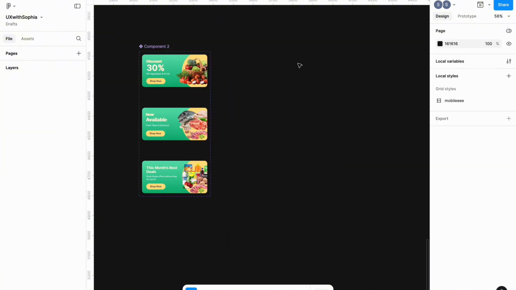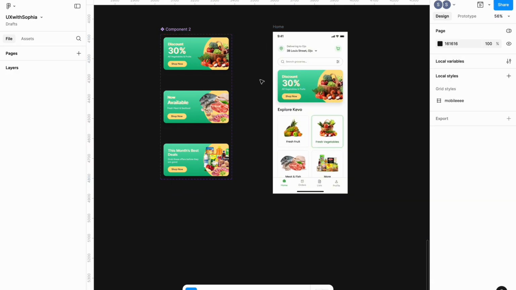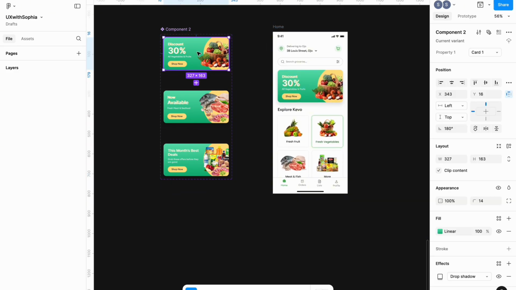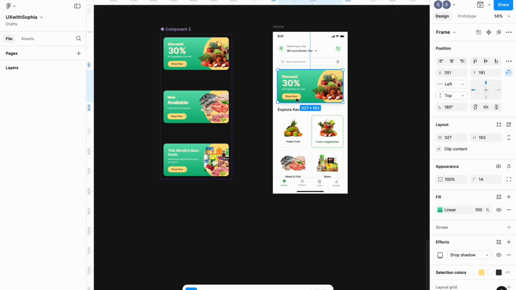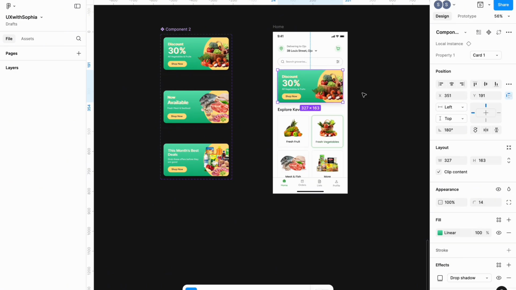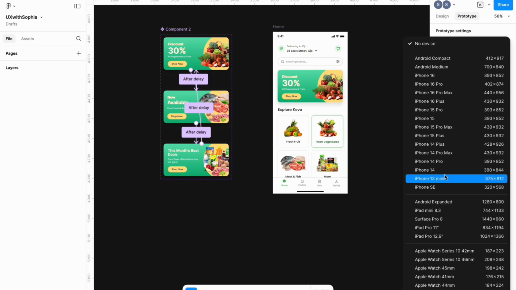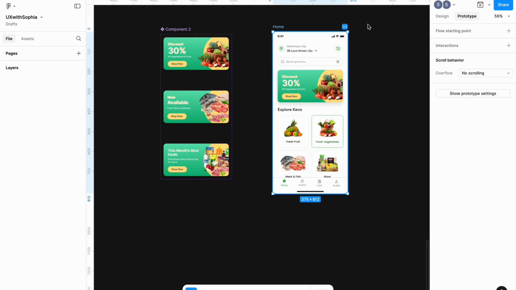I'll quickly bring in my screen and then select an instance of this and then replace our current card with our instance. So I'm going to select the card and then paste to replace. I'm going to preview this interaction, highlight this.